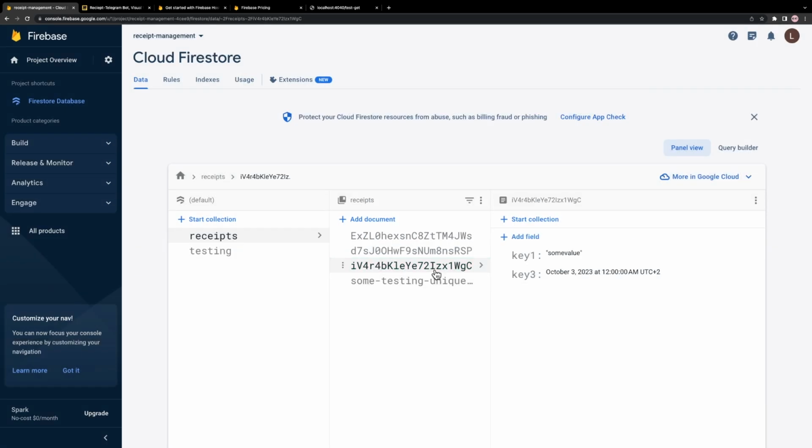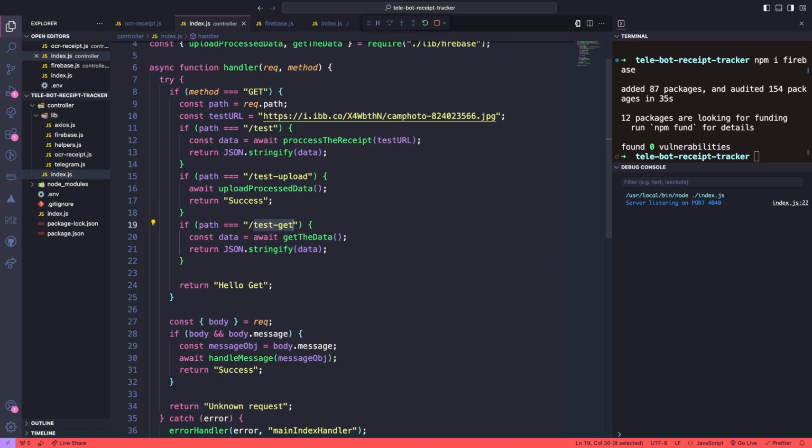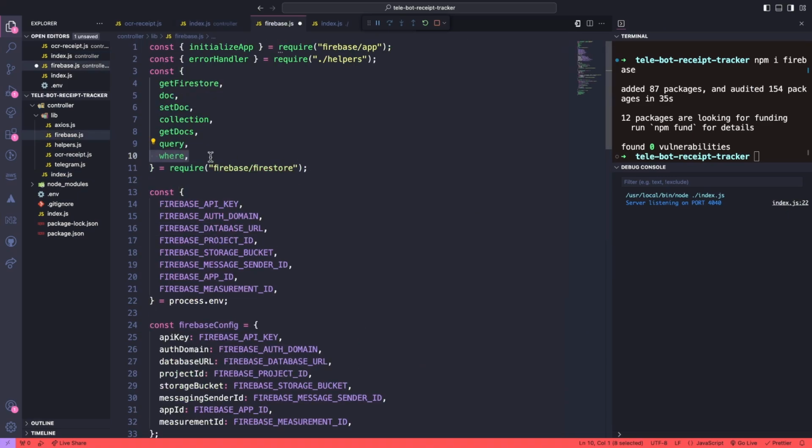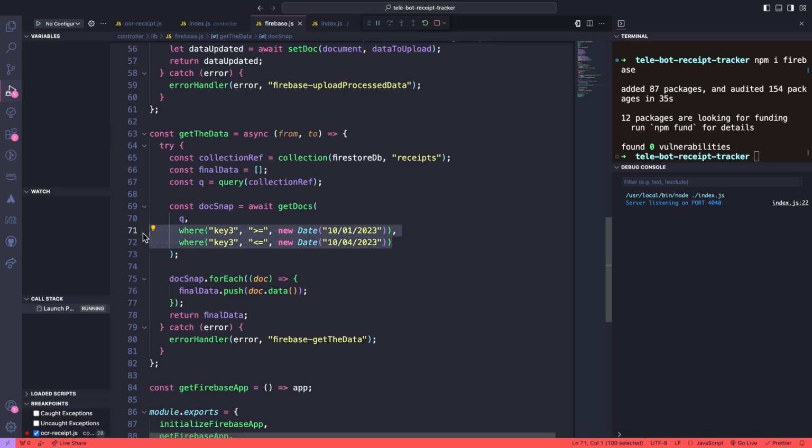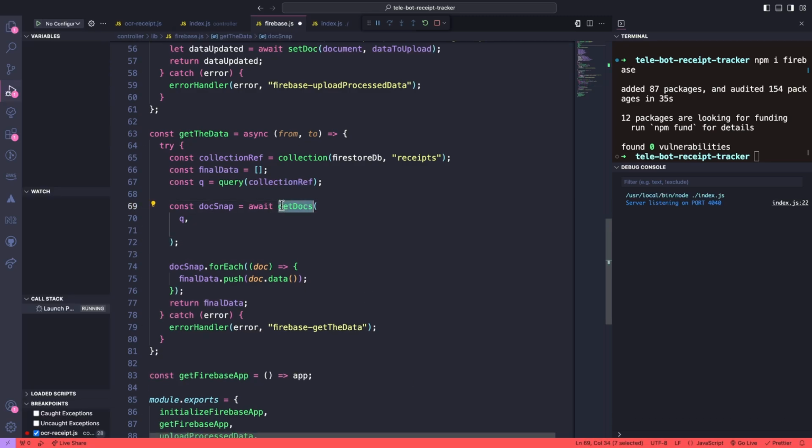I created three more documents with different dates inside Key 3. We will then learn how to query the data with some conditions, such as getting data between a date range. For that, we need to import a new method called where, which is useful to add conditions inside our query. We will add a condition telling Key 3 should be greater than or equal to this date and less than or equal to this date. These conditions should be inside the query, not inside the getDocs method.